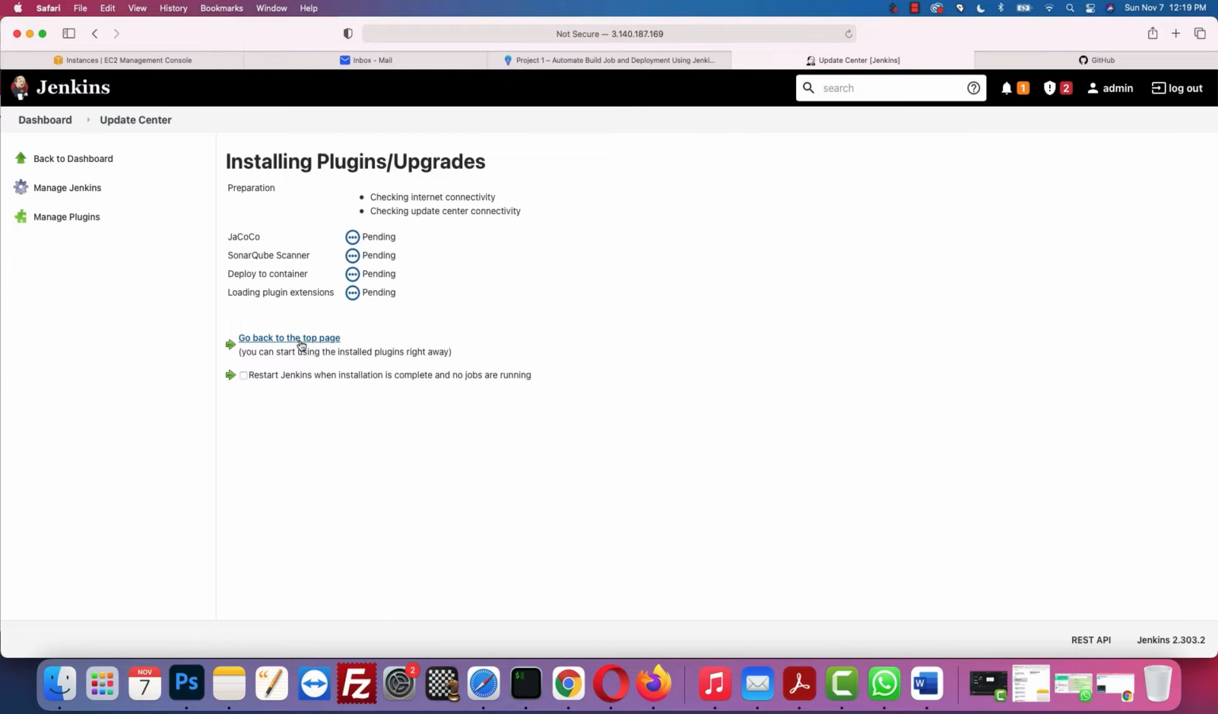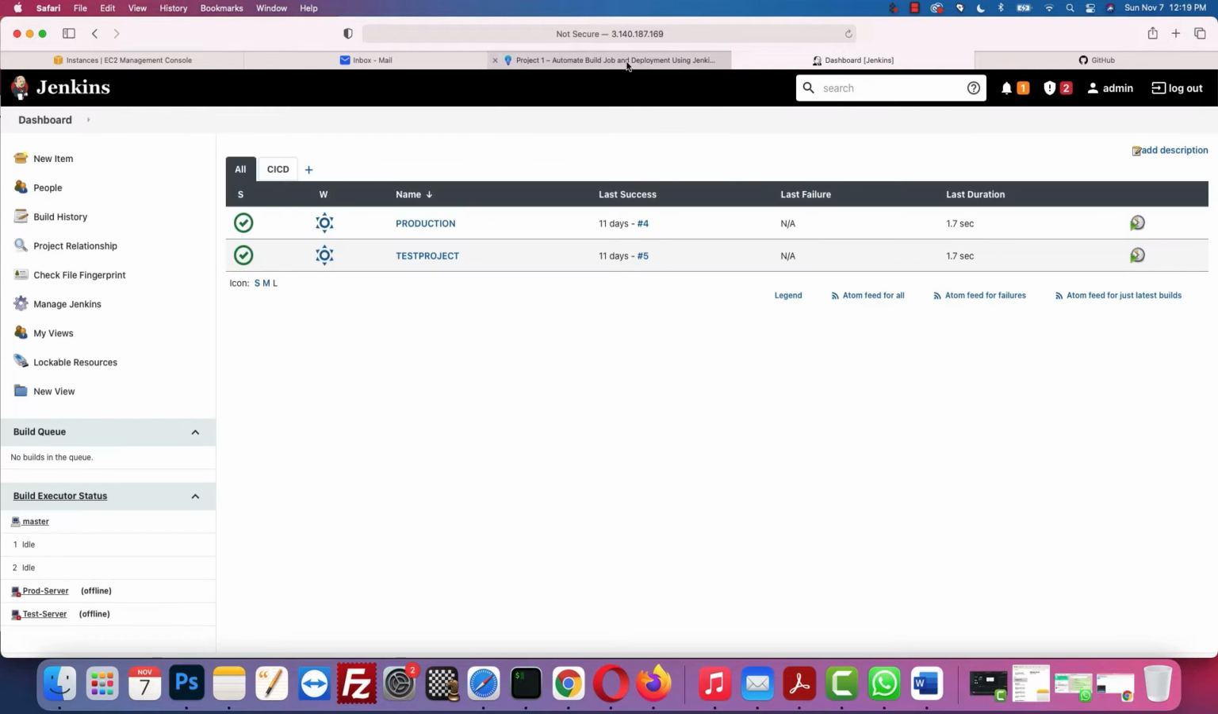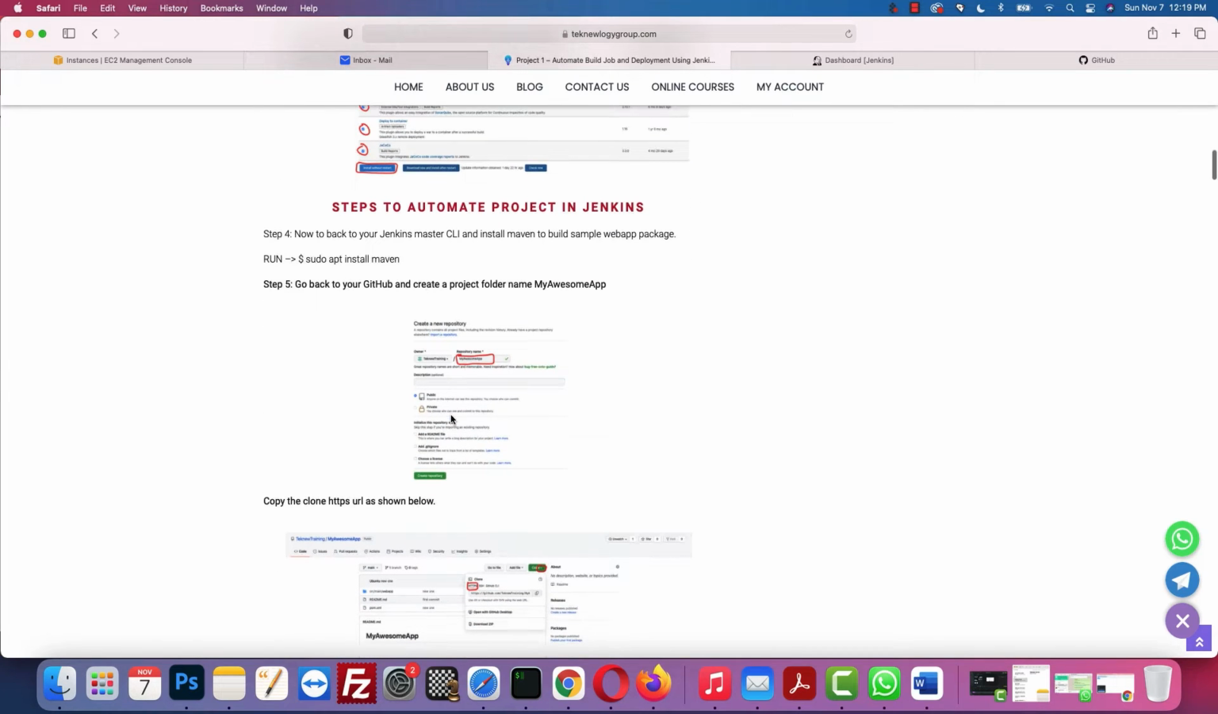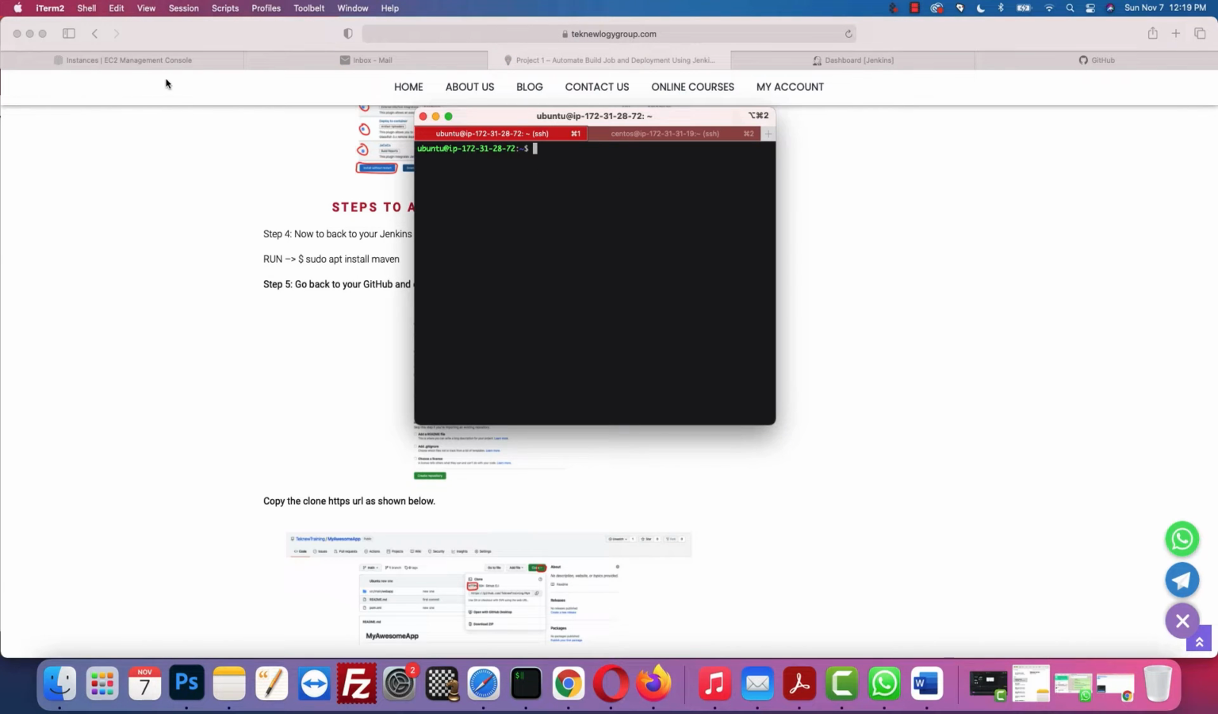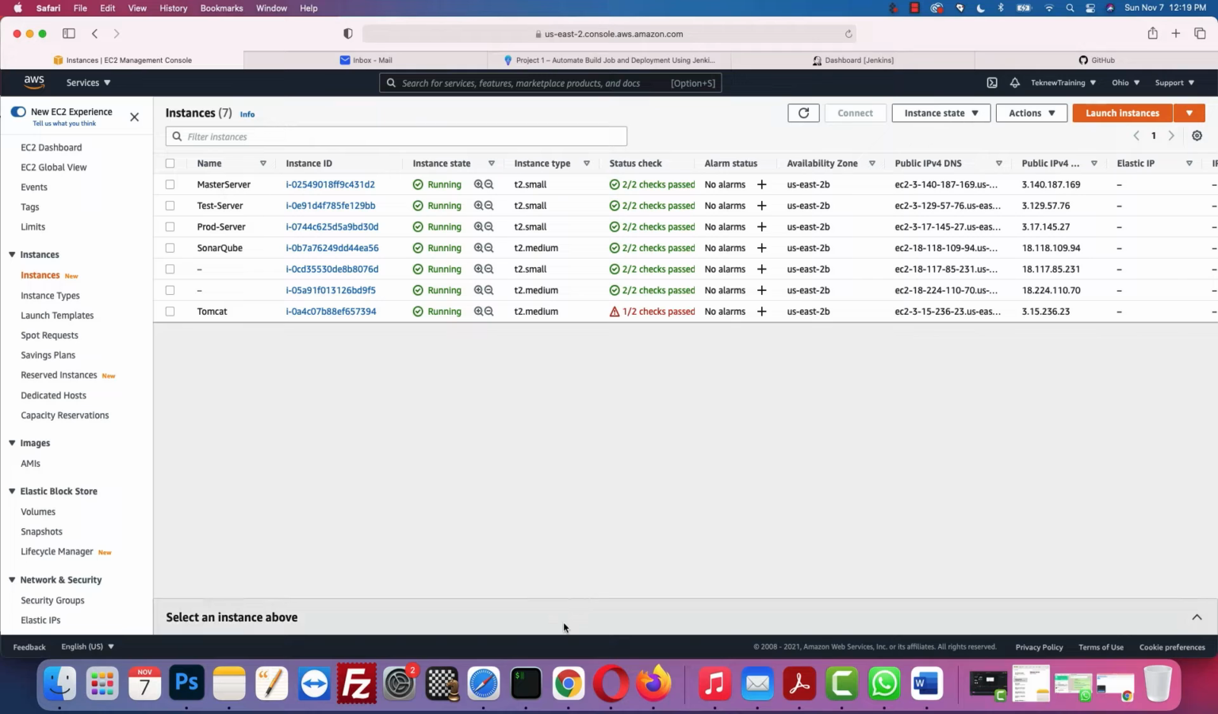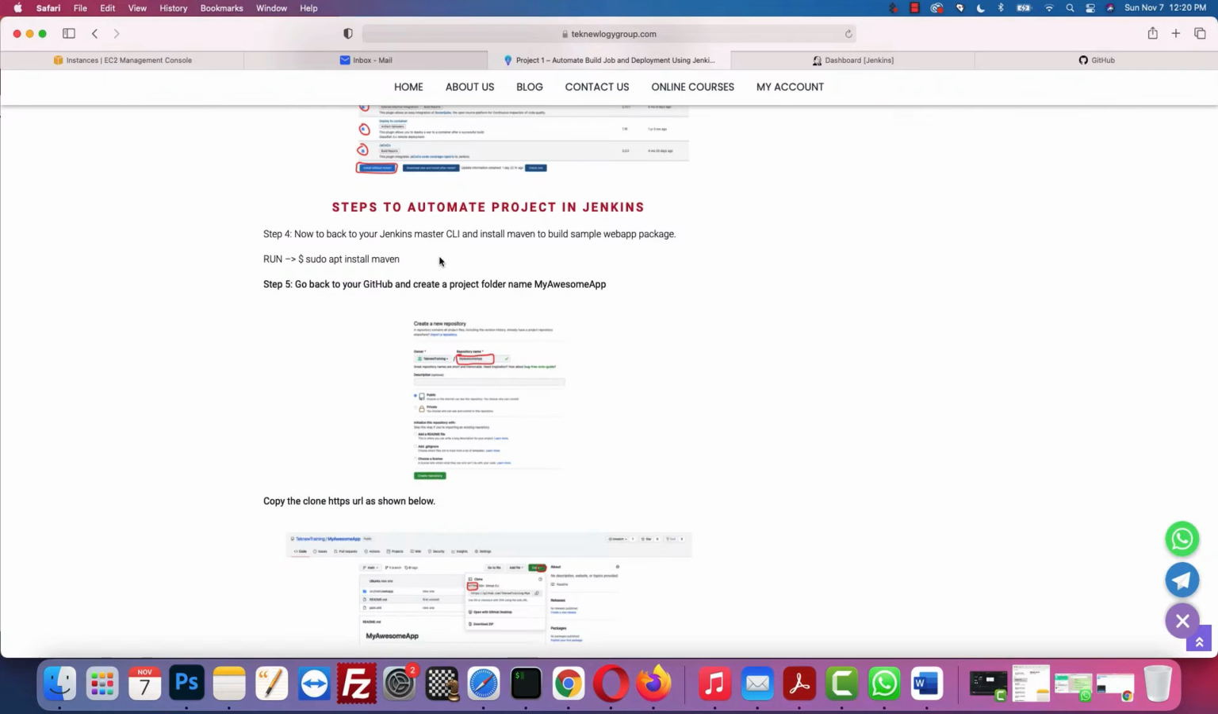Alright, so we can go back to the top page by clicking this. Alright, so let's go to the next level. Let's start by automating our job and build a Maven project. So step 4, now go back to your Jenkins master CLI and install Maven to build the sample web app package. Alright, so I'm going to go back to my Jenkins master, which is the master right here. I'm already logged in right here. Alright, so let's run sudo apt install maven.